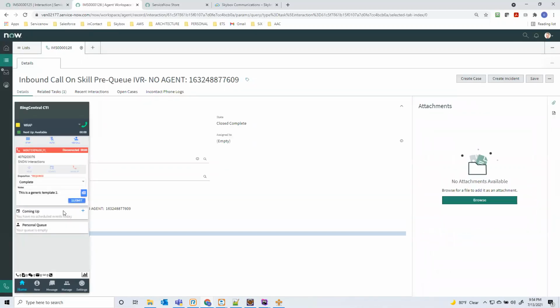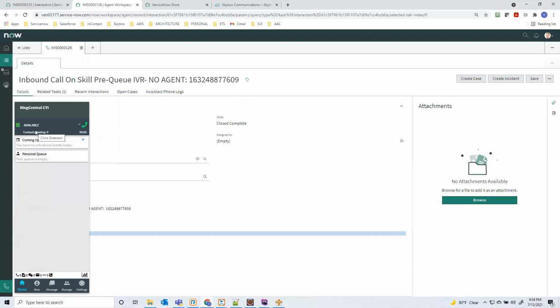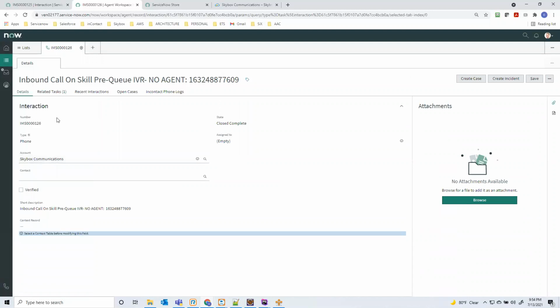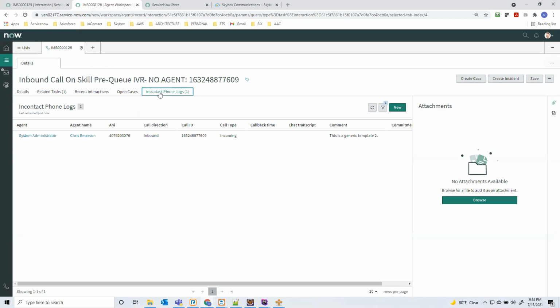And at the point that you end the call, it's going to complete the interaction. You end the call, and it's going to put you right back into available for the next call. So now as far as the phone information that was logged from the actual call data, it's now going to be linked to that interaction, where you have information such as the ANI, the call direction, the contact ID that came in, any comments that come across.